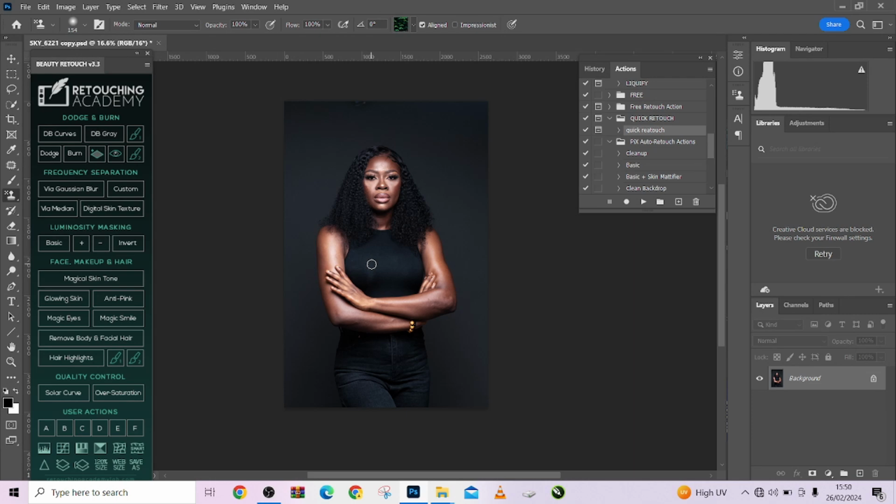Today we are learning how to use a plugin called Retouching Academy to get your images done. It's an amazing plugin that allows you to retouch your pictures from scratch to finish. We are going to be delving into how to use it for your retouching jobs and your retouching services as a photographer, in your own personal work.